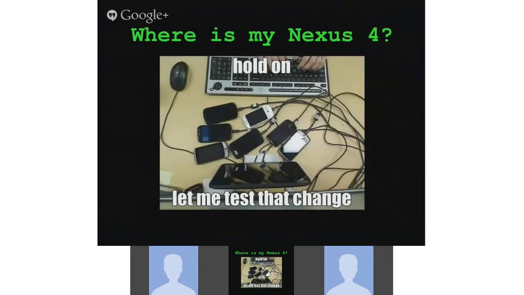So how do I find the device that I want to use? I'm developing something. I want to test my feature. I have to dig down in this pile and connect the right cable to the right phone. Is there a better way to do this?